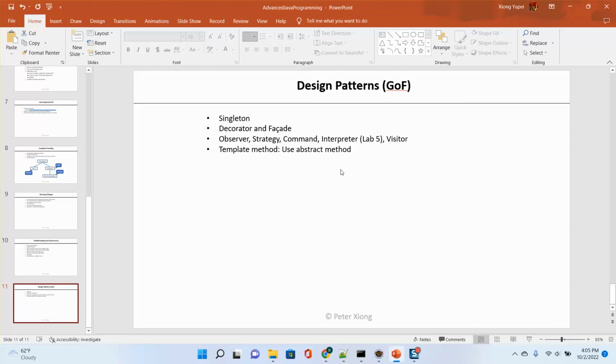And here I also mention another design pattern in the GoF. This is the template pattern. The template pattern is also very important. So if you have interest, you can research by yourself to understand design patterns. It will take a long time to cover the design patterns.